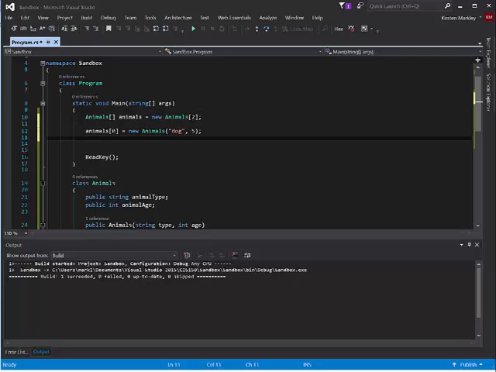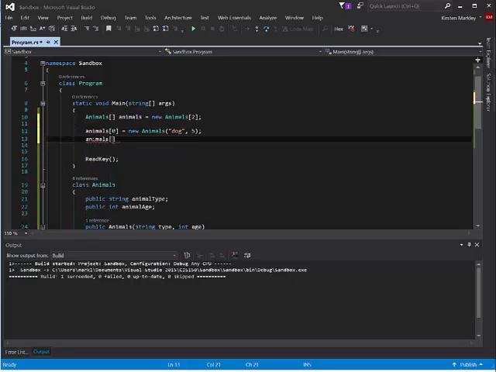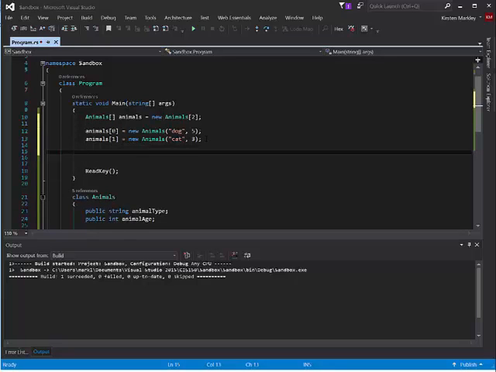I said that I'm going to create two elements. So I'm also going to add animals of 1 is equal to, I'm going to create another new Animals object. And this is going to be a cat, and our cat is, let's say, 3. Okay? So I've instantiated an object, and I've put that object into my array of objects, or my array of Animals objects derived from my class Animals. Okay? So let's print those out and see how that will work.